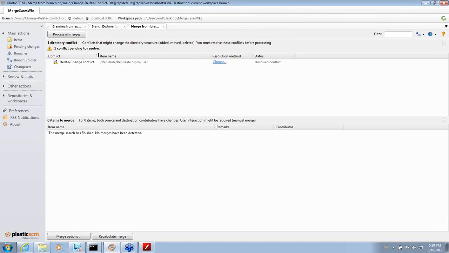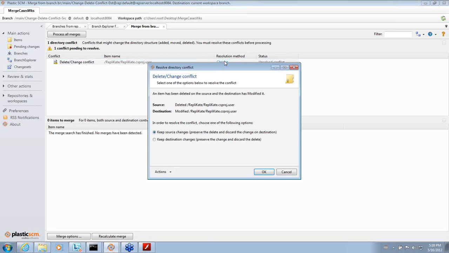Okay, Plastic is telling us that you have to resolve a delete change conflict. In that case, you just have two options to resolve the conflict. You can keep source changes. In that case, you will keep the delete, or you can keep destination changes if you want to keep the modified file. Okay, for example, let's keep the delete, the first option.